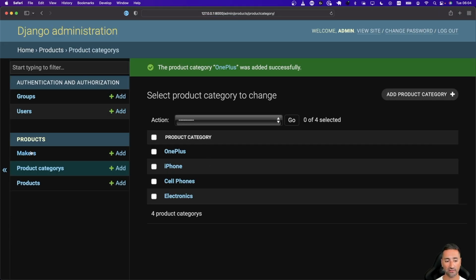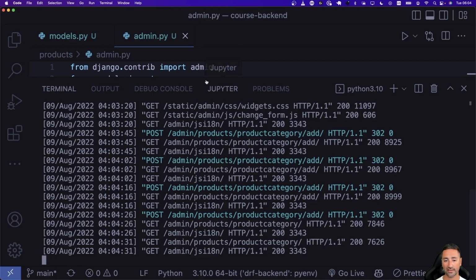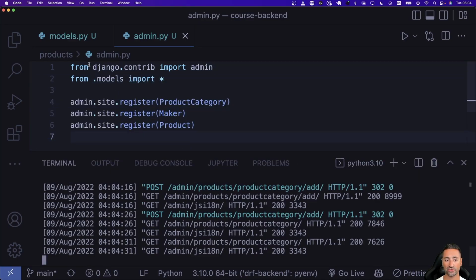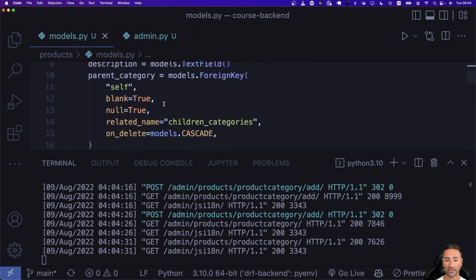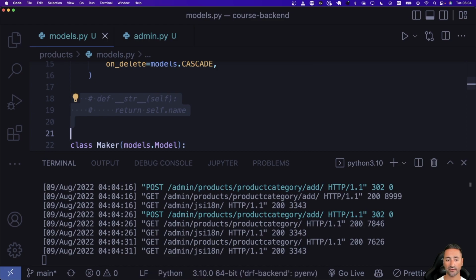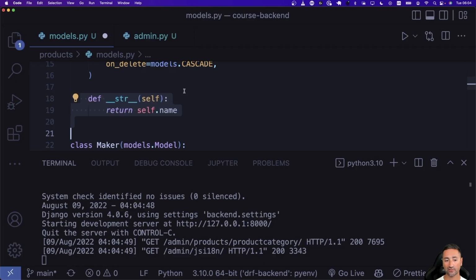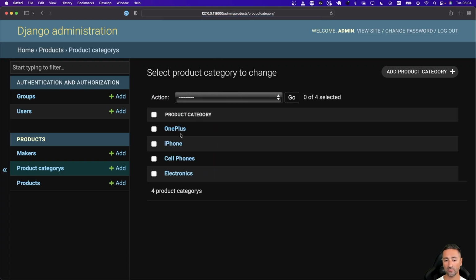And as you can see in here, now that we have product categories, we have 4 of them. You can see them displayed in here: OnePlus, iPhone, cell phones, electronics. You can do a little bit of experimentation by changing your models.py and going to product category and removing the string representation. If I comment this code out and save my file and go in here and refresh, you can see all of a sudden product category object 1, 2, 3, 4 are displayed. So there is no string representation for them. But if you bring back the str function, then you can see that their string representation is correctly rendered on the screen.